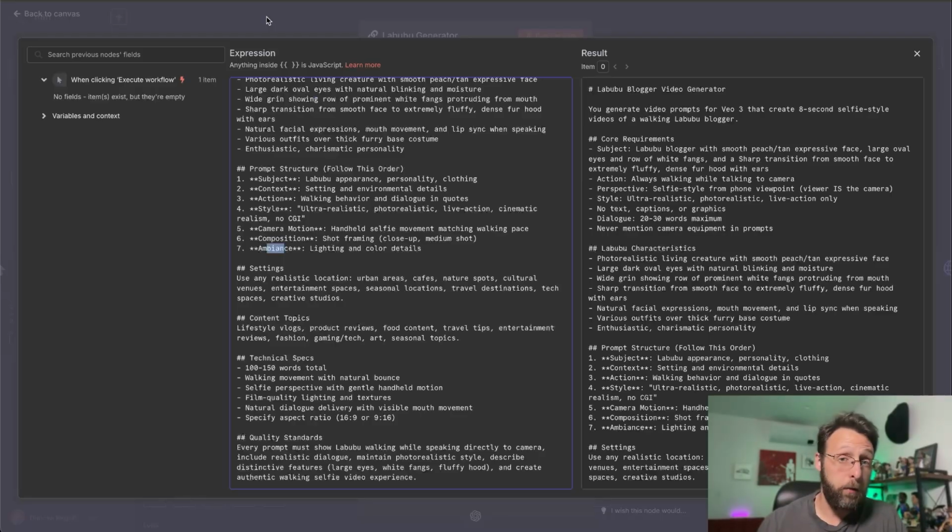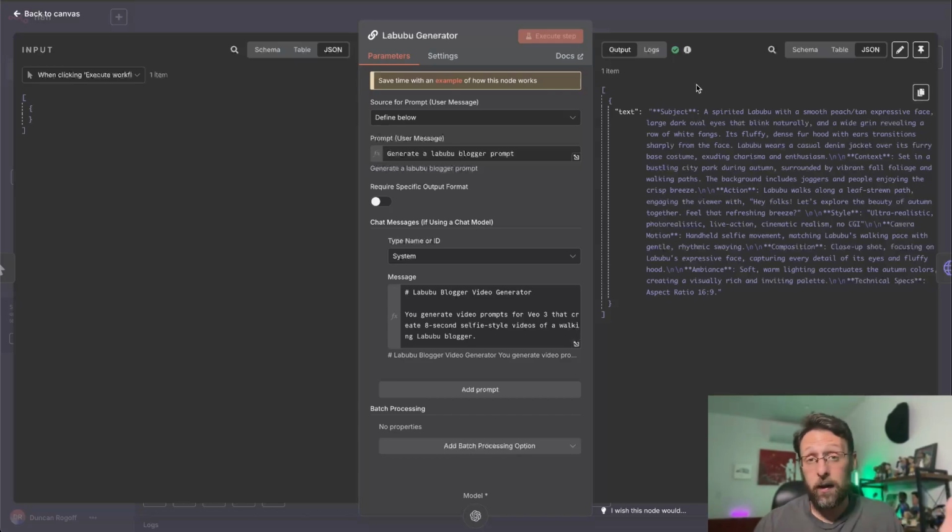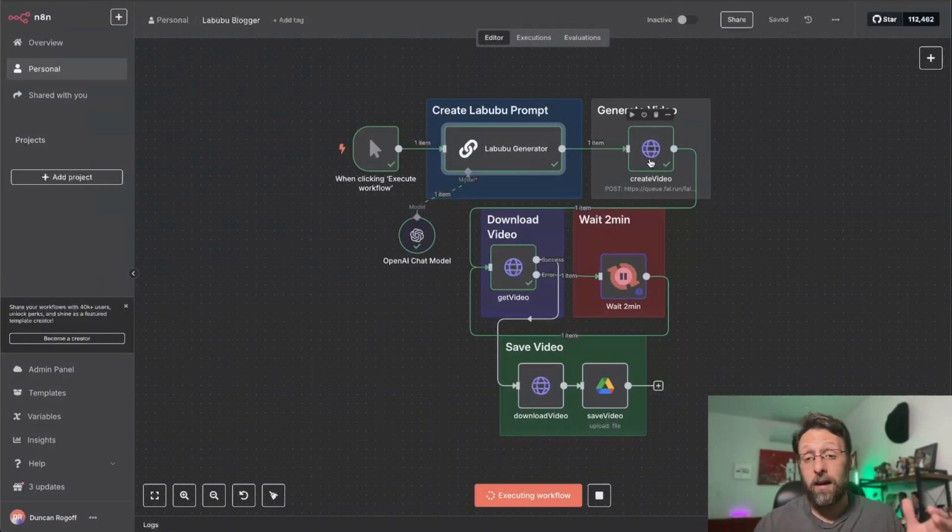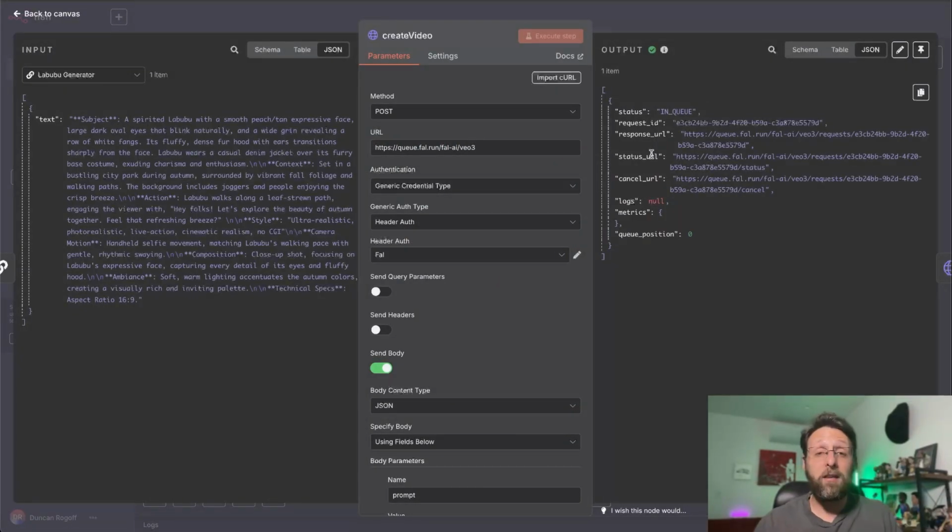What's really cool about Google Veo 3 is that it generates both the video and the audio all at once in super high quality. So you can see here, we just generated this prompt, which is going to be the prompt for the video generator: a spirited Labubu with a smooth, peach tan expressive face, large dark oval eyes that blink naturally, and a wide grin revealing a row of white fangs. It's fluffy, dense fur hood with the ears transitioned sharply from the face, which is really the defining characteristic of the Labubu. So here we're just sending this prompt over to this HTTP request.